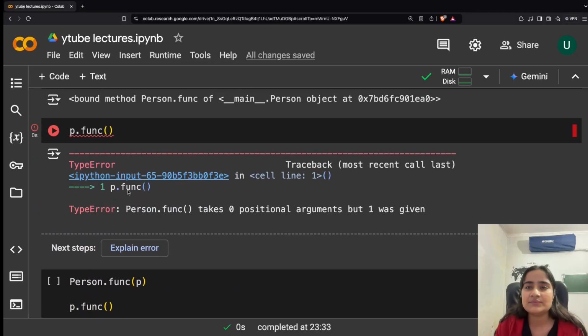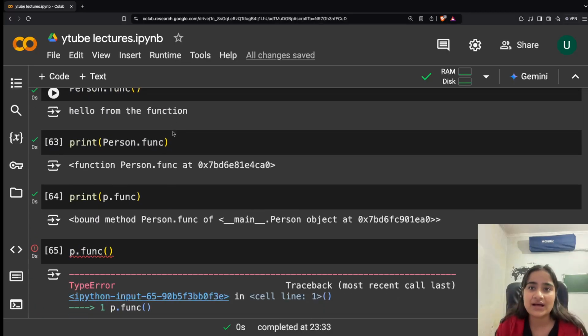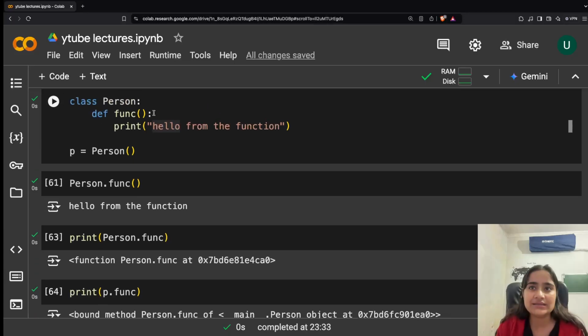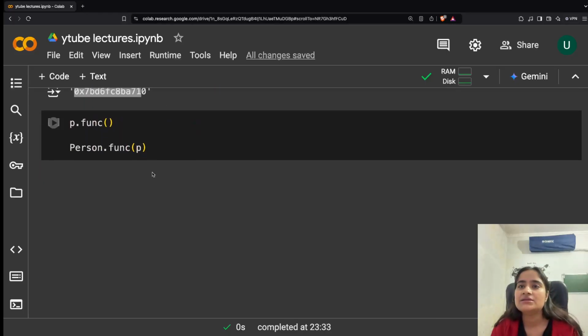And what else? When I did the normal function without the self, I couldn't call it using the object because it's not bound anymore, right? It's not taking the self inside it. So I cannot call it. I can only call the functions using the object of a class which takes self inside it. Otherwise, I cannot, right?